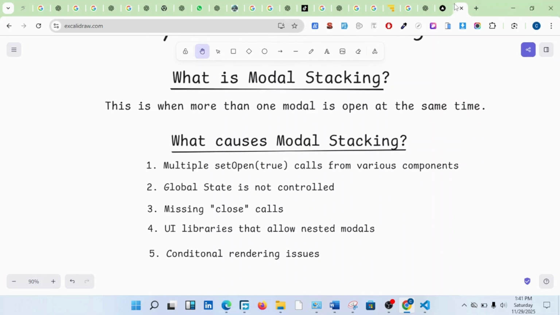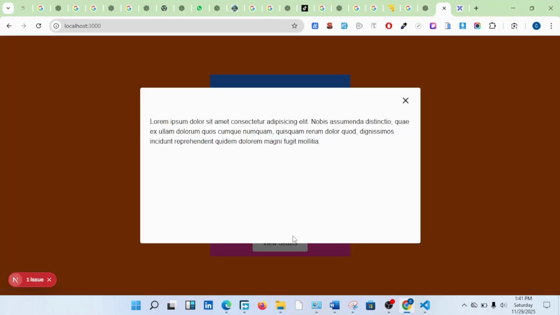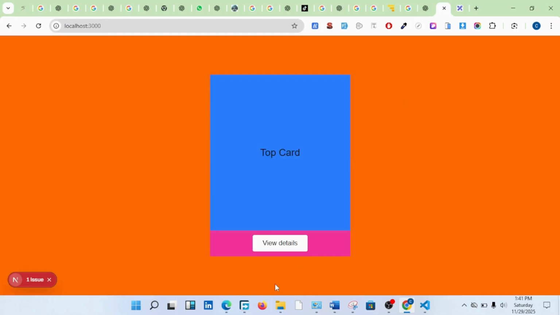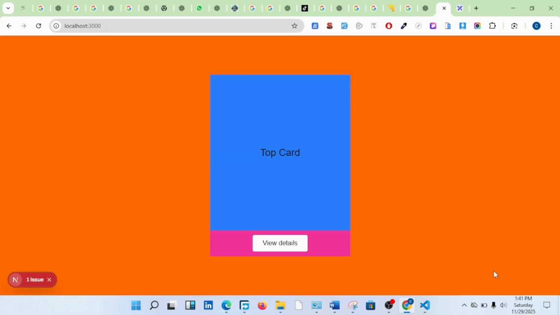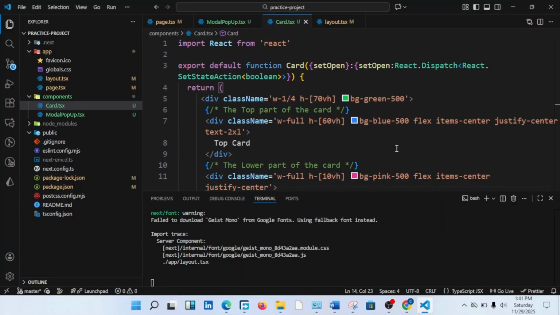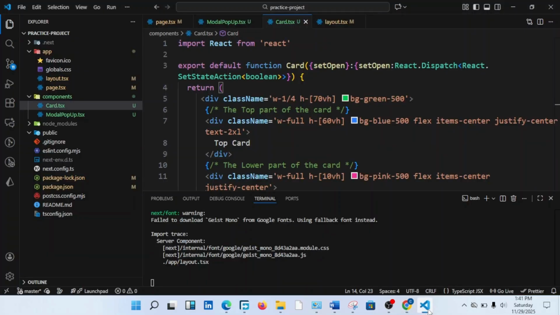So we are continuing from yesterday's class. As you see, yesterday's class is here. When I come here, the pop-up is there. This one is for opening the pop-up, and I close the pop-up. I'm not going to repeat this whole pop-up again. I'm just going to start from here. We're going to see how model stacking becomes very dangerous.